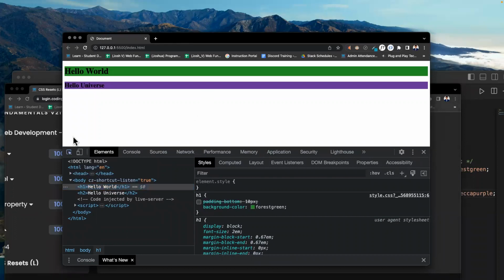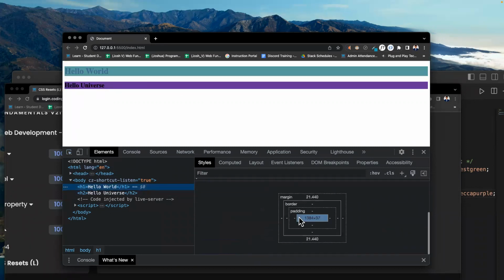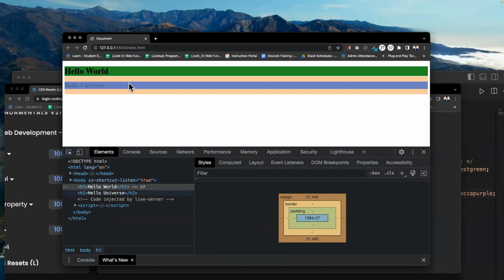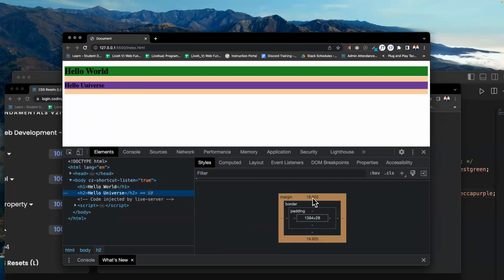if I use this inspect tool and I hover over our hello world, margin is the space. It's this invisible space connected to our H1 tag above and below. This is the default margin given to all H1s, visible on Chrome specifically. This H2 also has its own margin. It's 19.920 and 19.920 below.